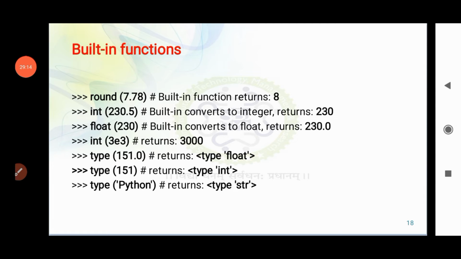Next we have built-in functions provided by Python. As we have built-in data types in Python, in the same way built-in functions are also provided by the Python programming language. Now as you can see here, with the help of the examples given, let us see how the different built-in functions work in Python. The first is the round function, which is used for rounding of values. So round of 7.78 will give you the result 8.